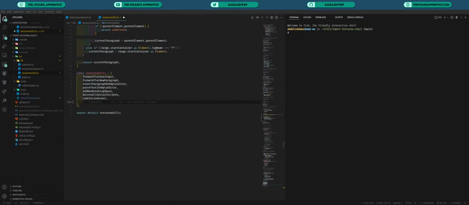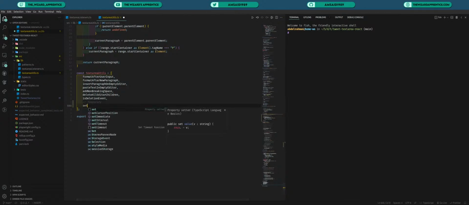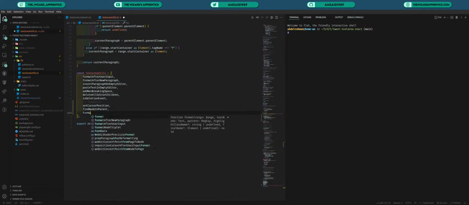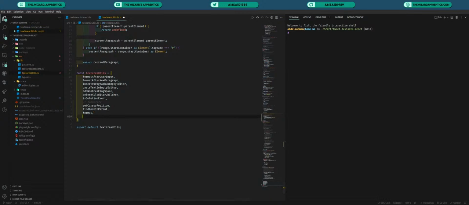So let me quickly do this. Here are the ones that I need. We need the set cursor position, find node in parent, format, and reposition cursor after user input format, which will probably change its name now because we're going to use it for pasting.